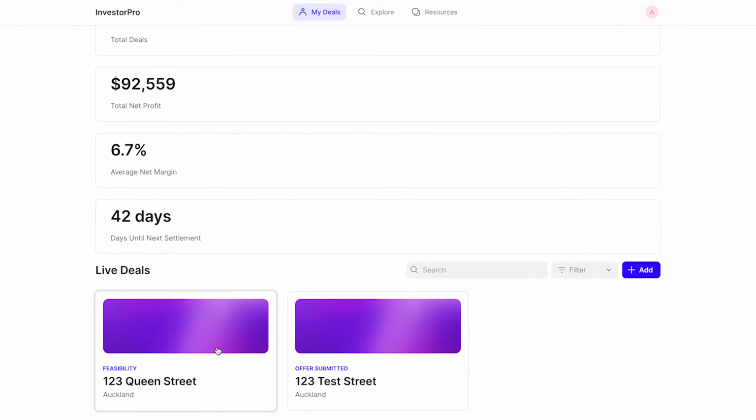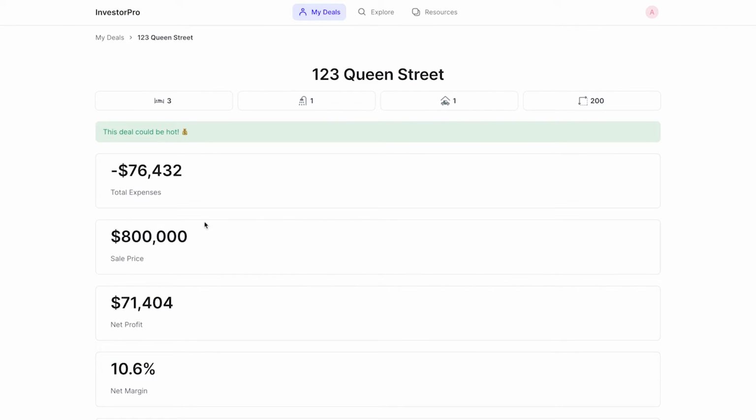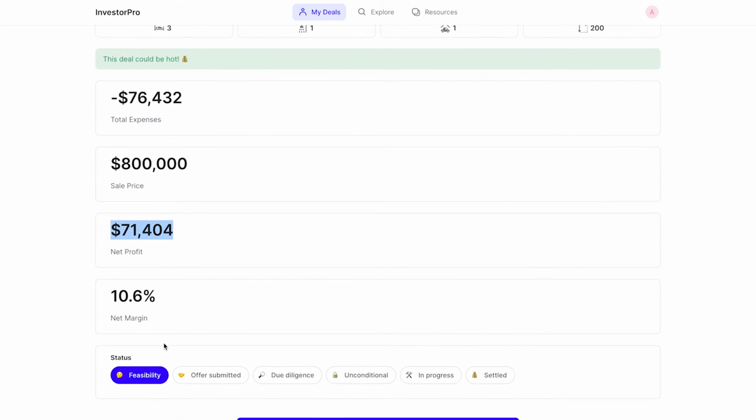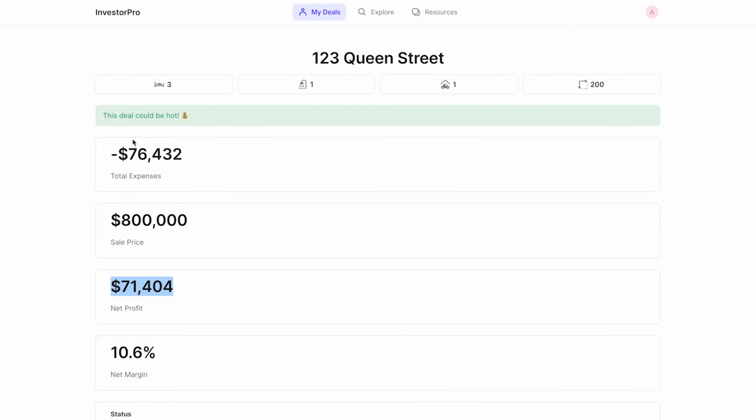Now, let's submit that, Andrew, and take a wee look at what it suggests. So this tells you that, okay, $76,000 is your total expenses. We're going to sell it for $800K. So our net profit after tax is going to be $71,000, a 10% margin. And it tells us that this could be a hot deal.